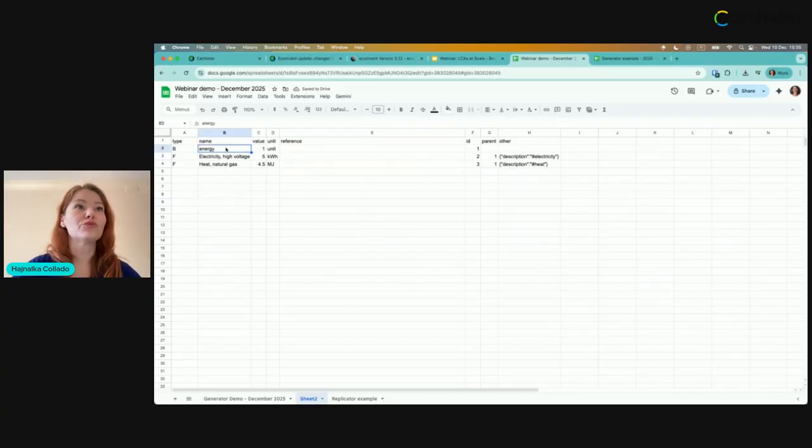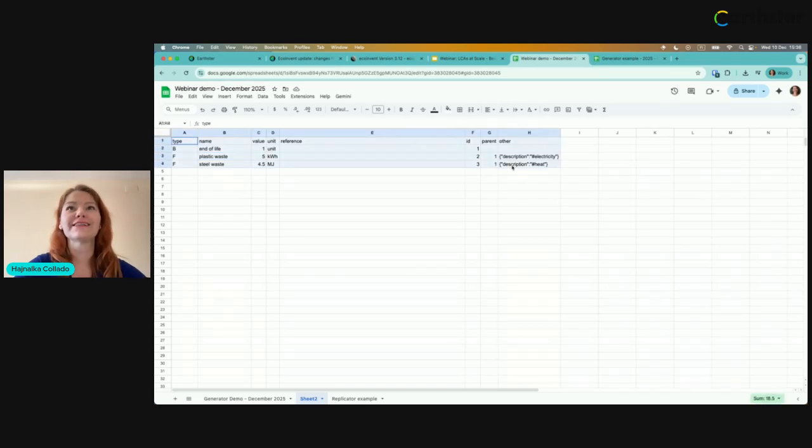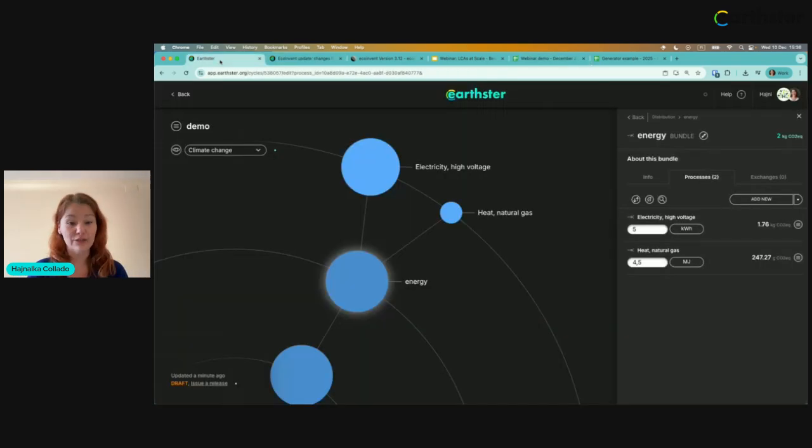or you want to create something else, end of life, electricity doesn't make sense, plastic waste, and then here we would put steel waste. Imagine you had the inputs in your production, you copied those, you have the same names as you want, you remove the references, and you want to create a simple way, the end of life version, you could use this.